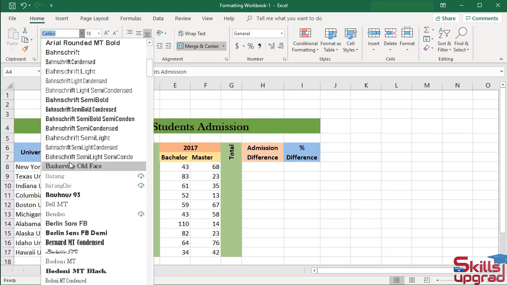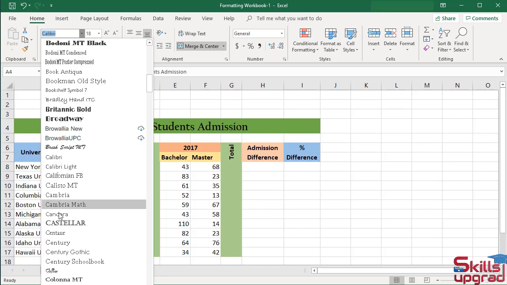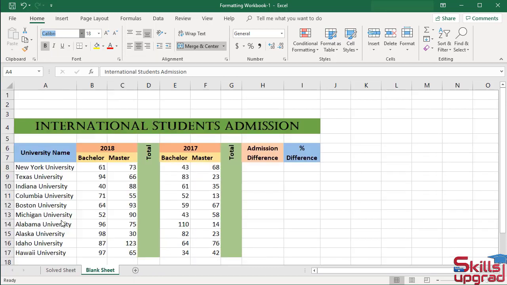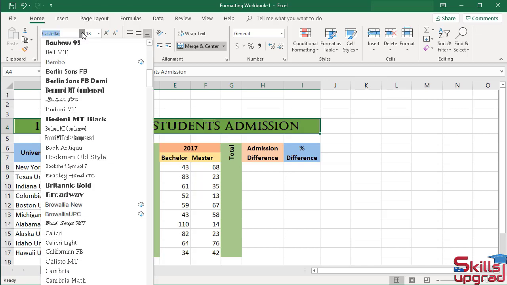Scroll down. I select the Costler font style. Click OK. So you can change the font style of text by clicking this button.